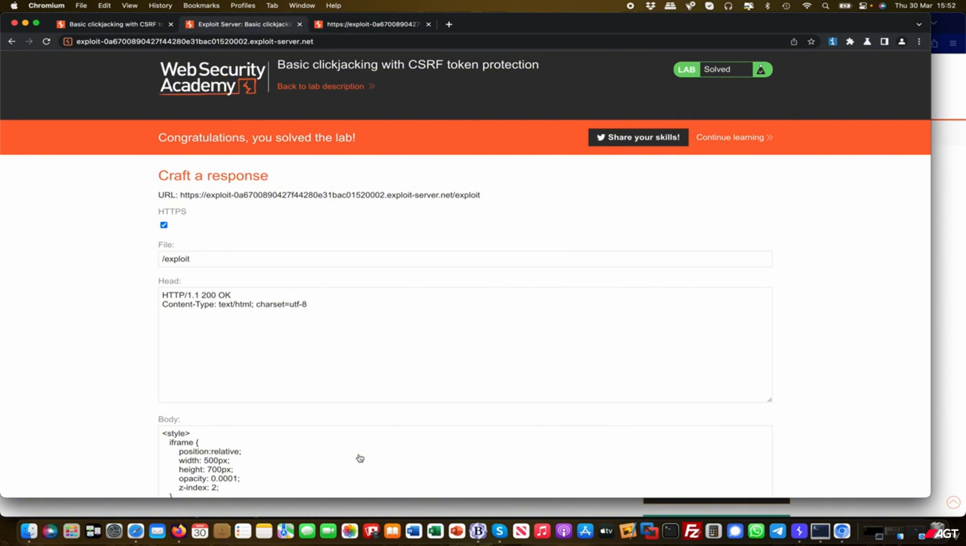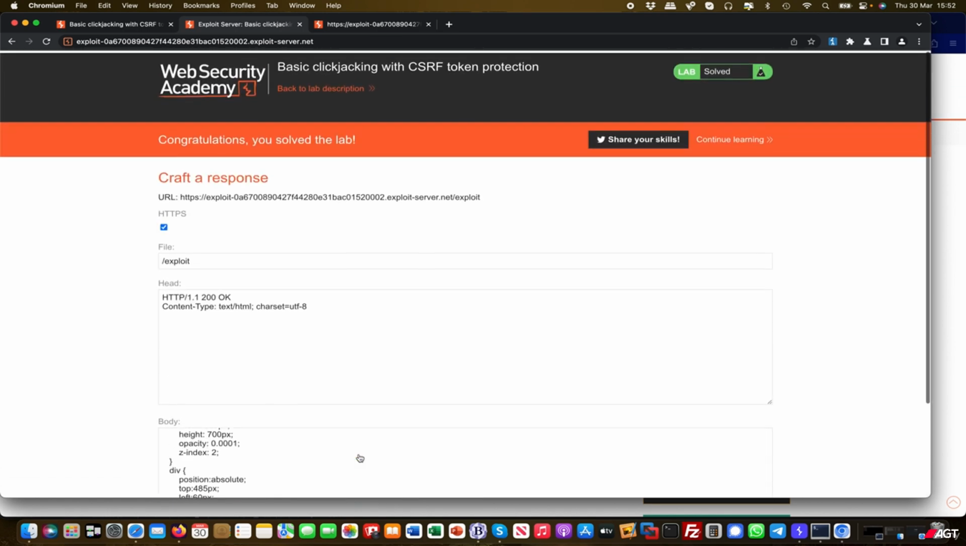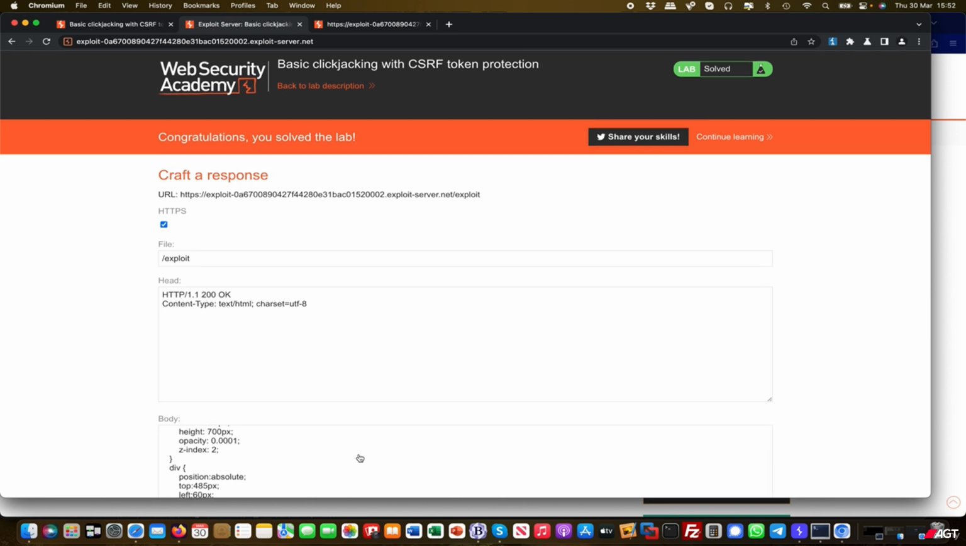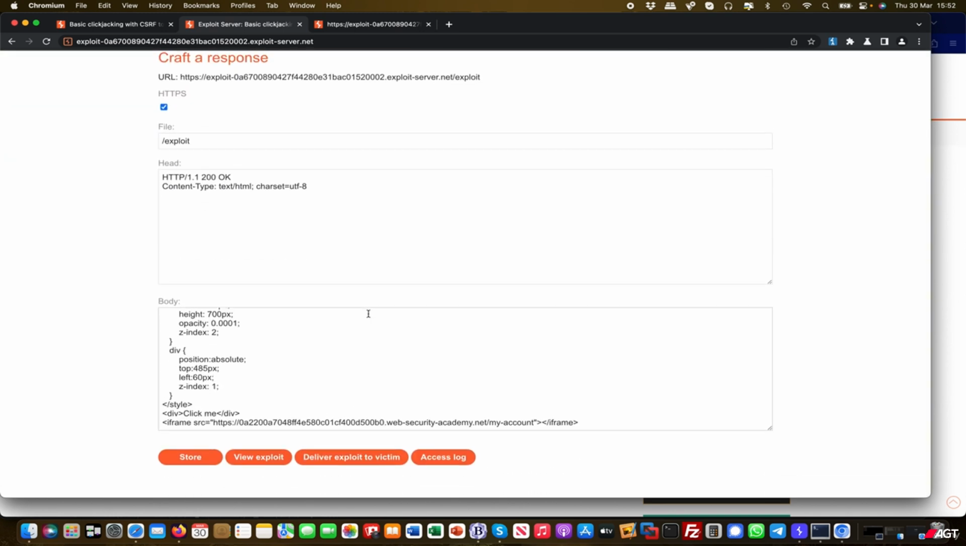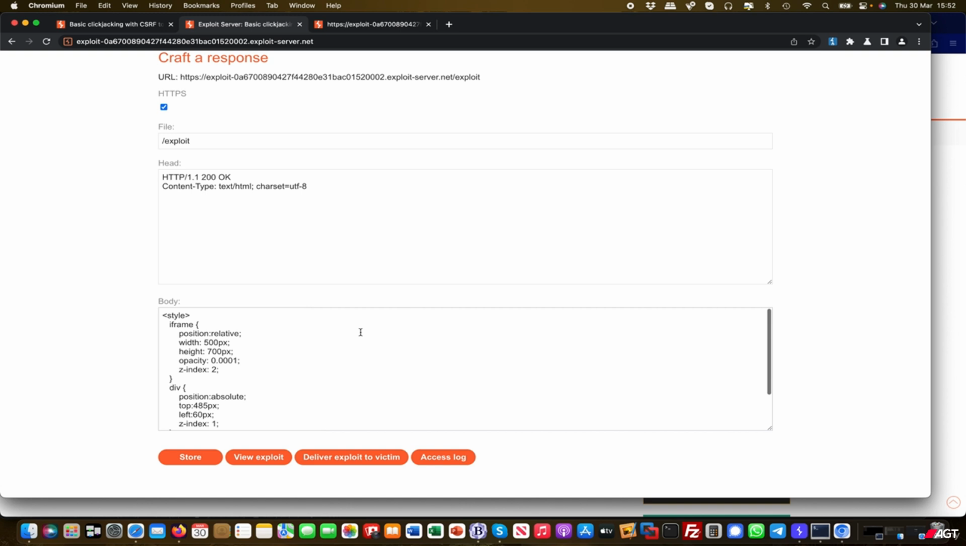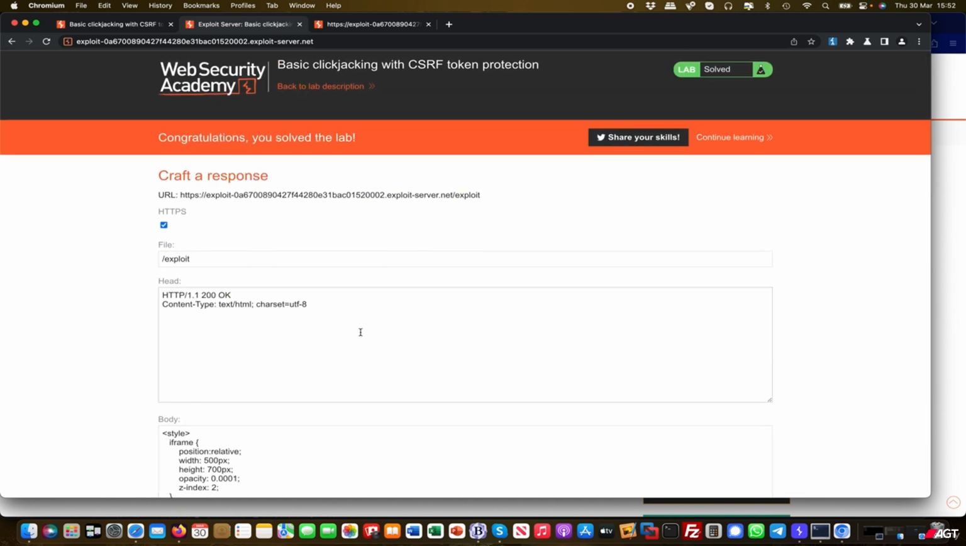But the purpose of this exercise is really for you to get an understanding of how this works. And you can find these skeleton exploits all over the web, but they're pretty basic. They're not difficult to implement. And then you can do clickjacking attacks.